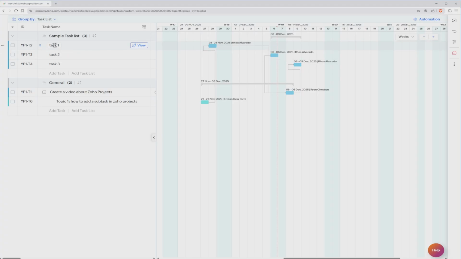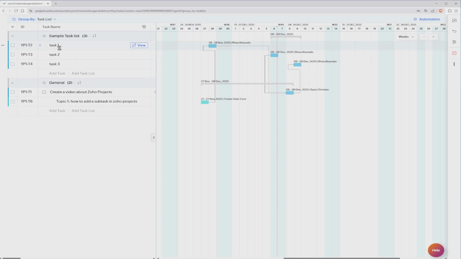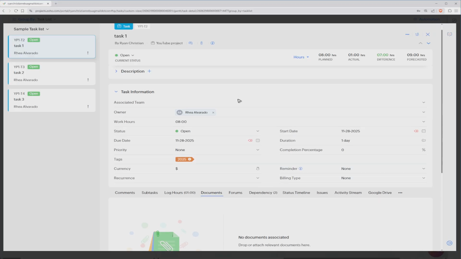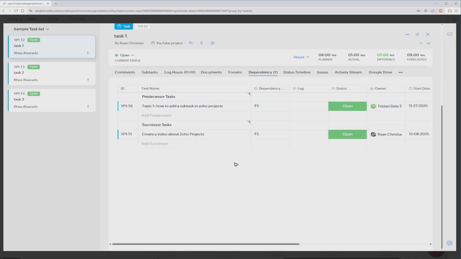Okay, now if you select the task name right here, for example, we have here task 1. Let's say, for example, I wanted to add in dependency for this task. So click on view right here, wait for it to load. Now once it loads, scroll all the way down and click on dependency. There you go.